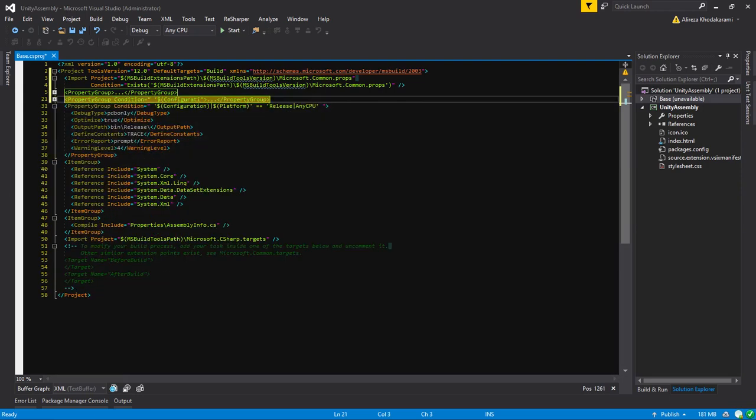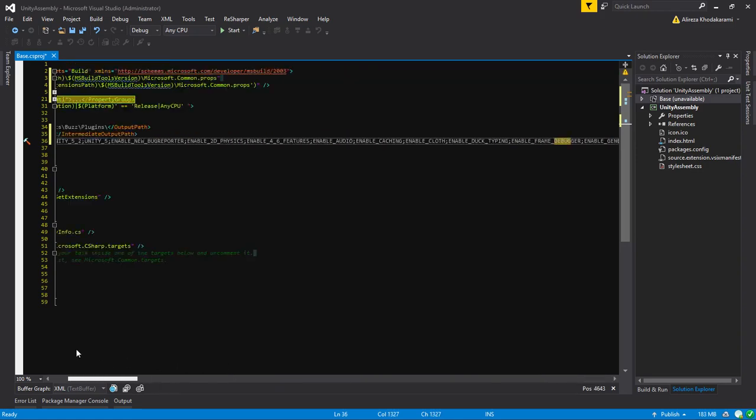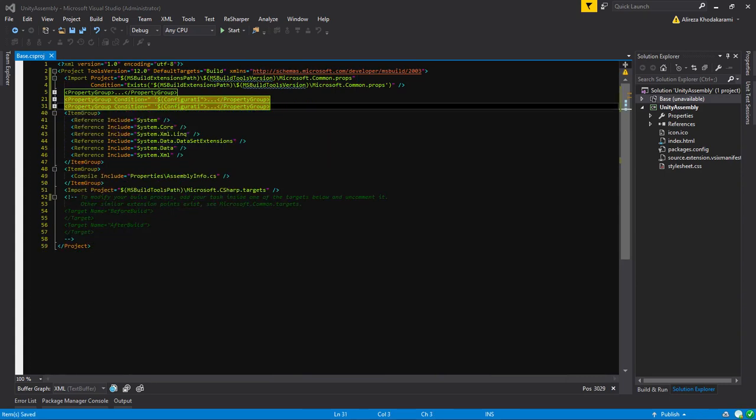Now, the one for the release again has output path that is changed. So the output path is the same as debug, but the intermediate is going into release. And of course, our defined constants. And again, you should copy and paste it from your common CS proj from chapter 1. Okay? And we have prompt and for. Cool.